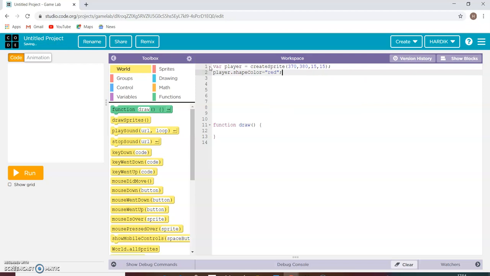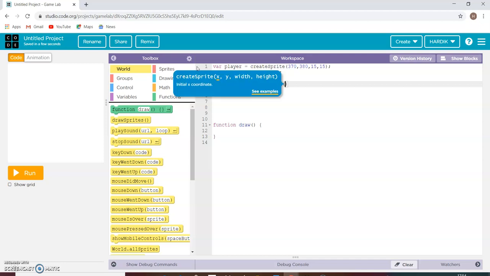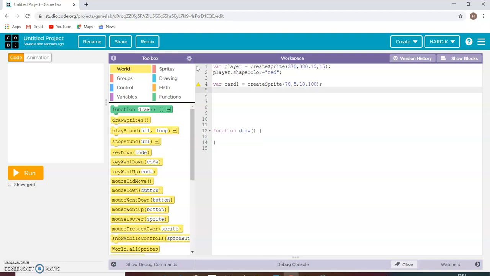Now let's move on with some new cards. The black ones which I showed you, I have named them card 1, card 2 and so on. So var card 1 is equal to create sprite (78, 5, 10, 100 semicolon). Then we'll give it a color.